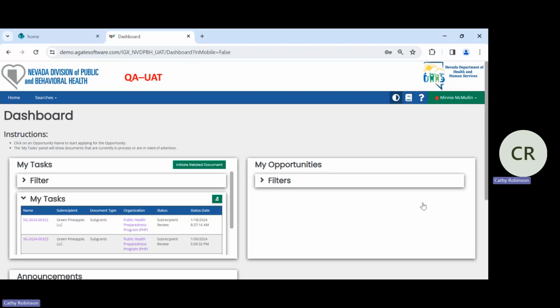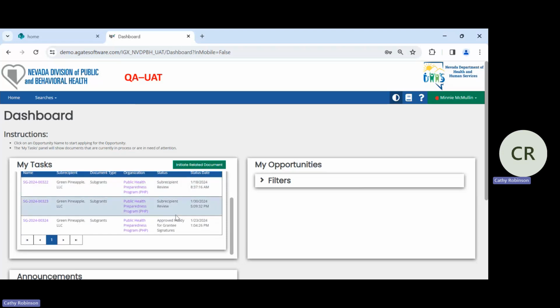Once you are logged in and viewing your dashboard, you will see your My Tasks section with the list of documents that are in the queue that require your attention. I would like to point out there are two different document status options that pertain to the subrecipients.